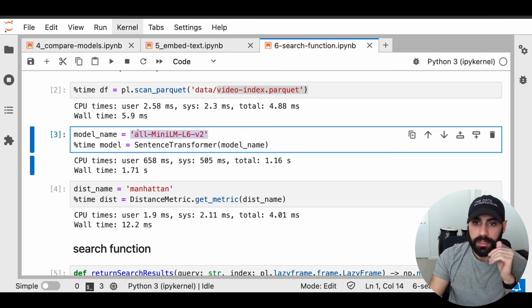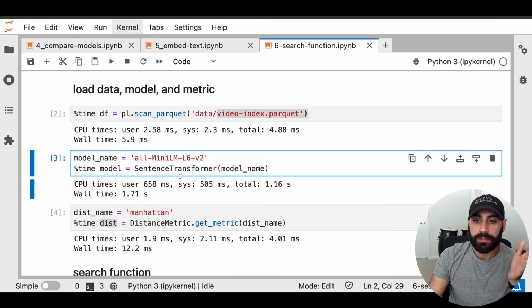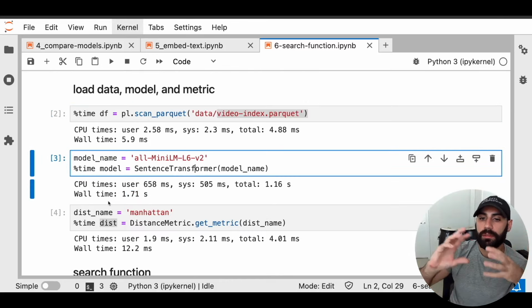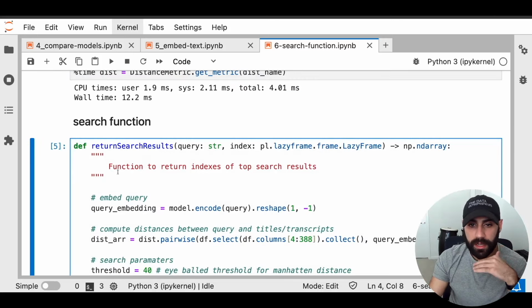That's what's happening here. It's that video index we created in the previous notebook. We're defining the model name, and then we're going to load it in, and then we're going to import that distance metric. So in principle, all this stuff will be loaded ahead of time so that these are ready to go when the user goes to use the search function. Now I'm going to define the search function.